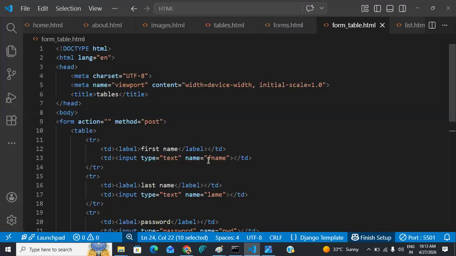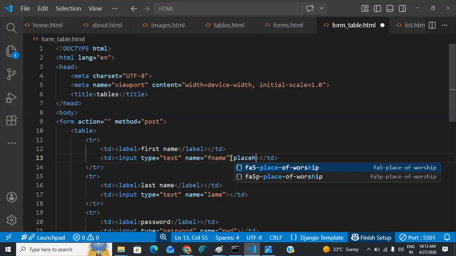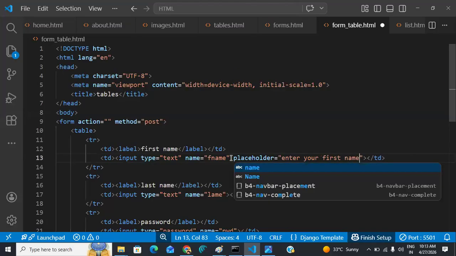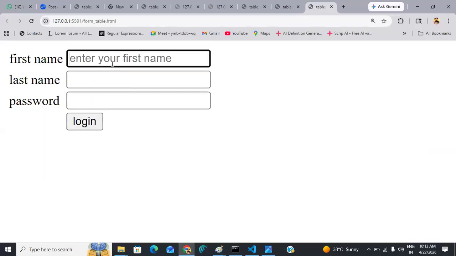And see, here I'm using one attribute, what? Placeholder. Placeholder, enter here, first name. So that is the placeholder. Understood now?